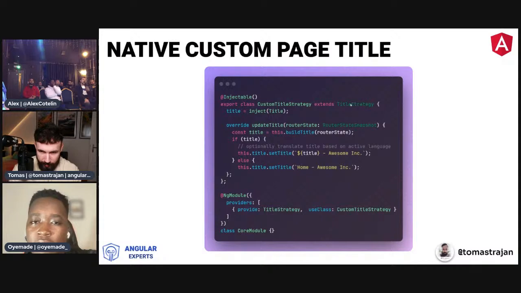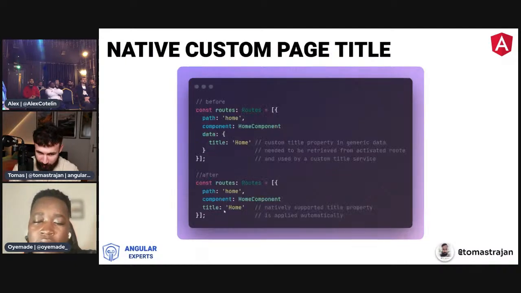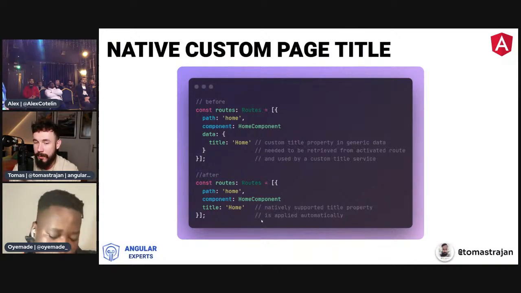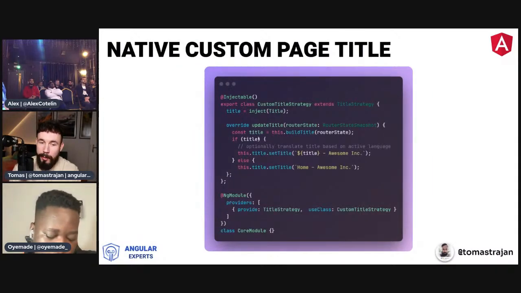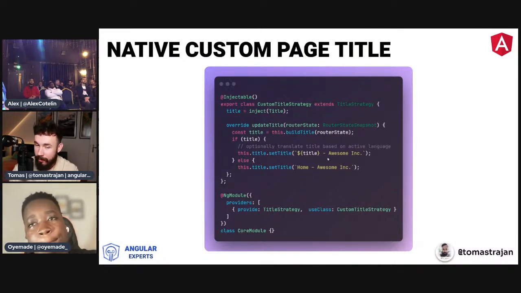And then that interface forces you to implement this update title method, where you can use the provided helper, which comes from that base class, which helps you to extract that title which was specified here. In that case, it would not be home, but something like page.home or some kind of translation key. And then you can use your translation service to translate it and set the title, which would then reflect the currently selected language.